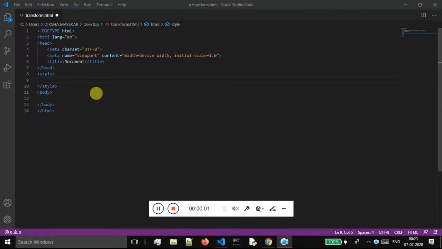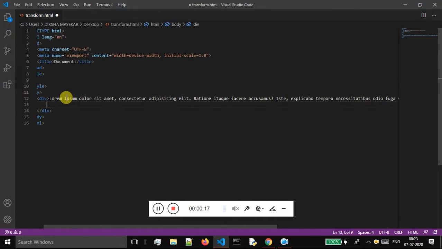So what's up guys, welcome to HTML tutorial, and in this class we will be learning about the transforms and different types of transformations that you can apply on elements. So first of all I will come to the division. I will create one division over here, and I will add some lorem text, and I will give the class as div1.